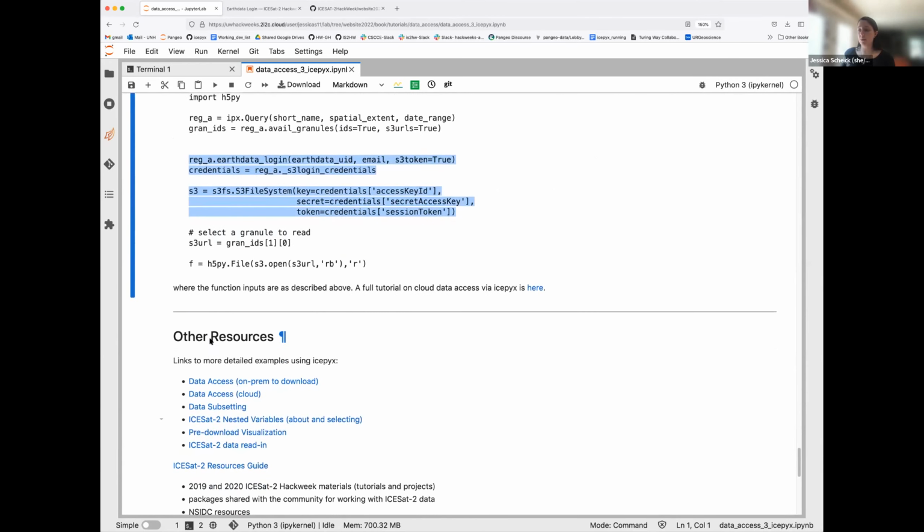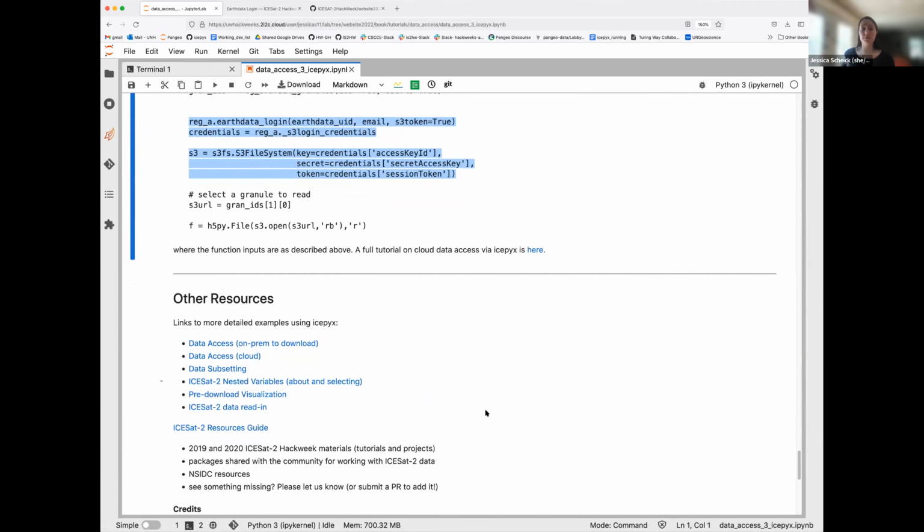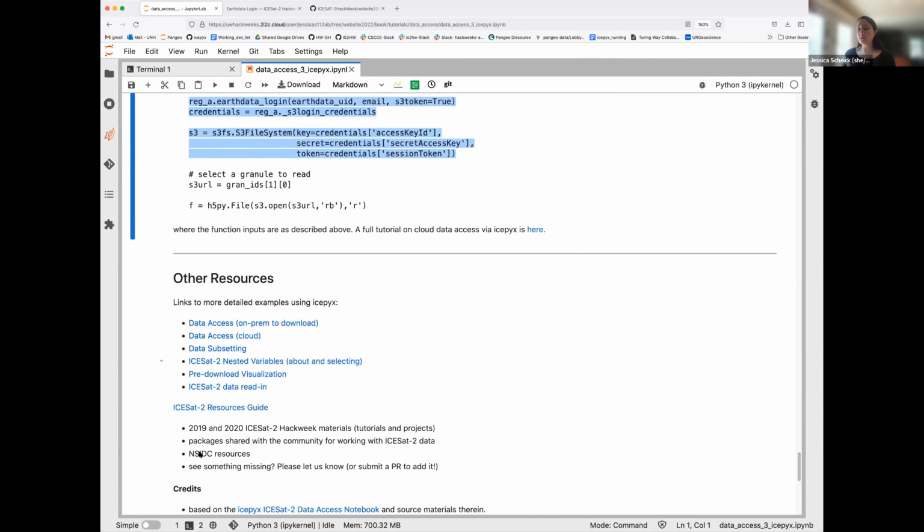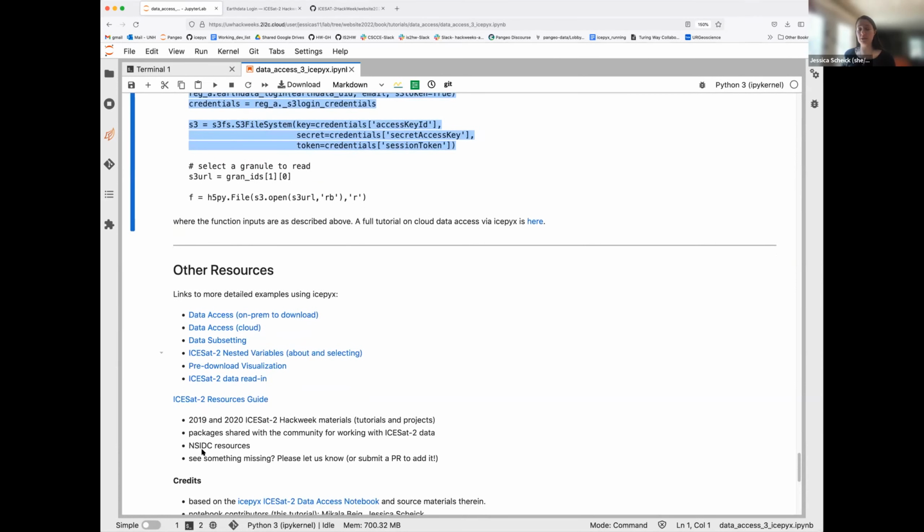I'd also like to point out, as I said, all of these other resources. There's other resources for Icepix through the documentation, but we have this series of tutorials, including one on how to download data and use that visualization module that I talked about earlier, and also some guides on ICESat-2 resources in general.